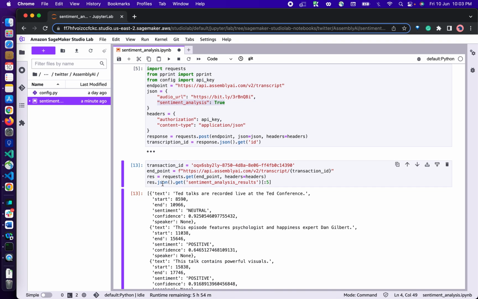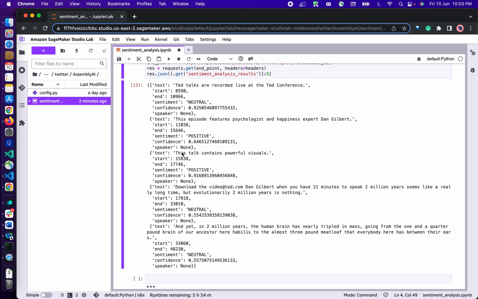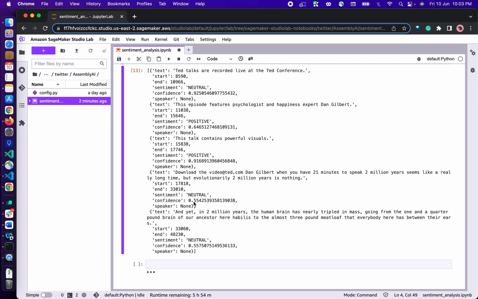See here, from the response object, I am just printing the sentiment analysis, and that is also only for the first 5 sentences. See here, this is a TED Talk audio file, guys. So this is the first sentence, and you can see the sentiment is neutral and the confidence level is 0.9. And similarly, for each sentence, we will get the text and the sentiment of that text and the confidence.